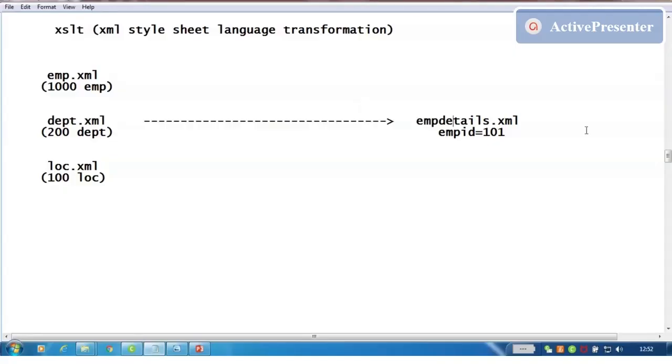So this process is called XSLT. This converting, creating one XML document from another XML document is called XSLT, Style Sheet Language Transformation. This process is called XSLT. So how I'll do it? This process will need another file to create. That file name is emp dpt location dot xsl. So we'll use one XSL file, and that is going to create one XML file from multiple XML files, right?